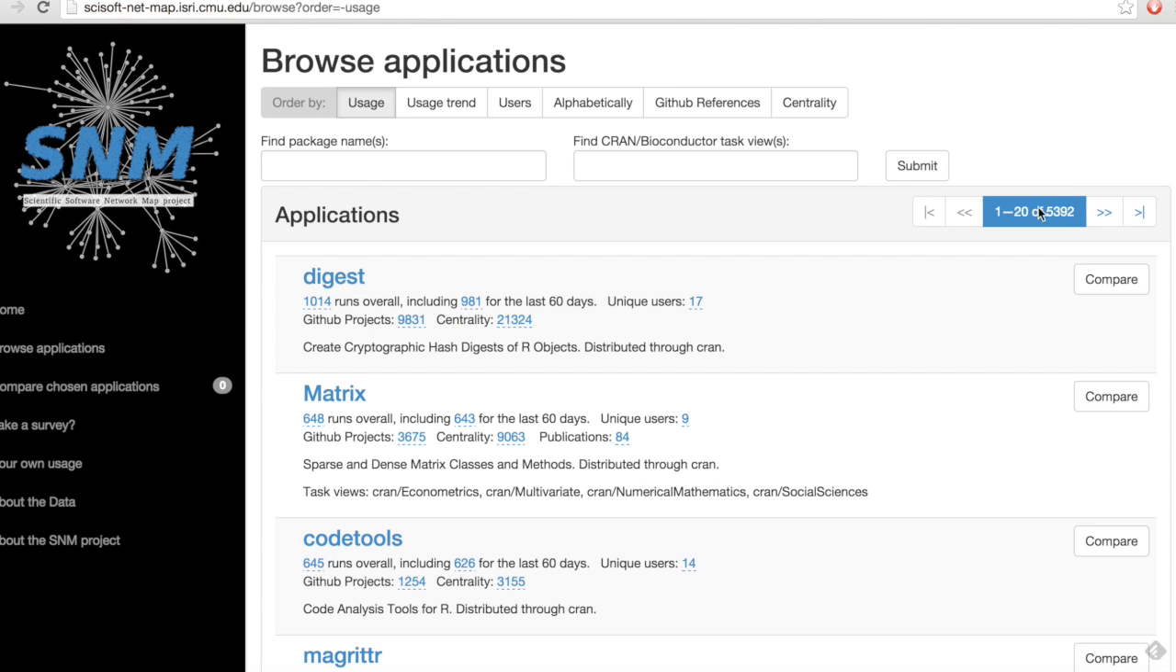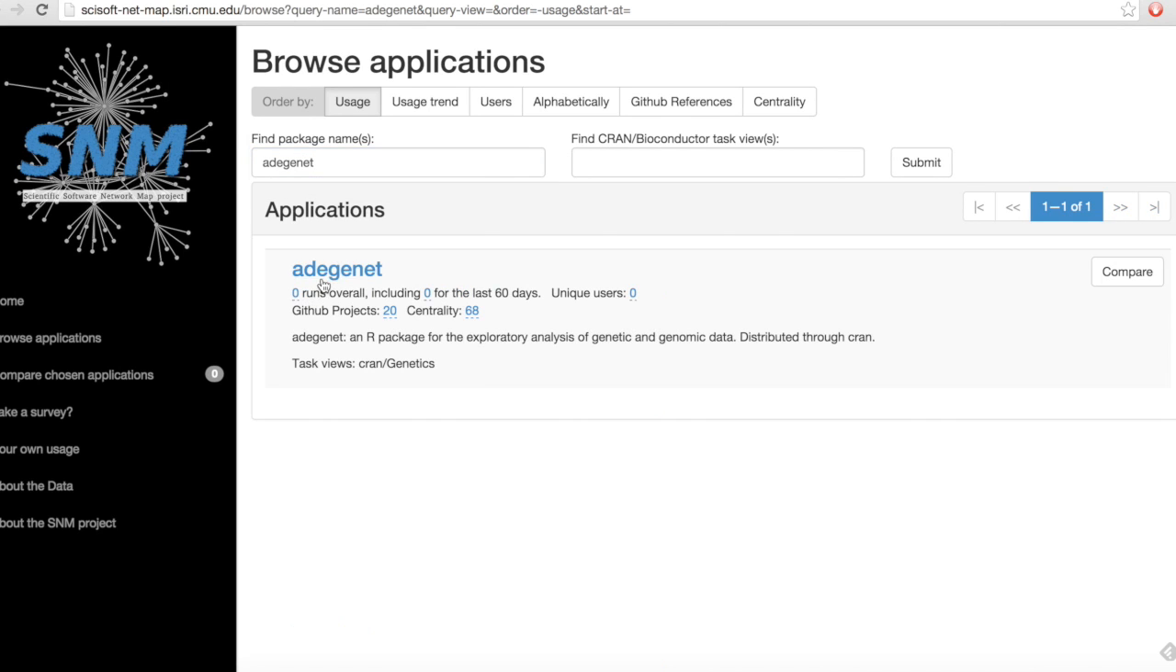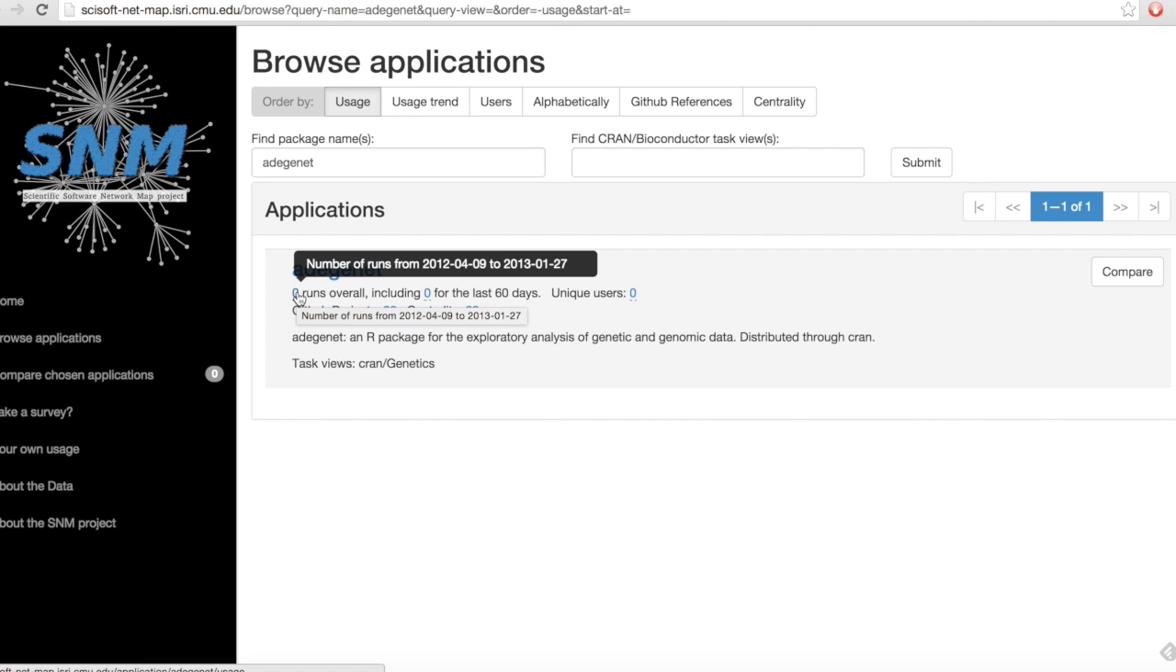There are 5,000 packages from CRAN, Bioconductor, and elsewhere in our database, but I'll focus today on some specialized genetics packages. Let's start by looking at a package called Adejane and try to get a sense of what its role is within the software ecosystem of genetics packages. As you can see, it's not used by any of our volunteers, most of whom are statisticians here at CMU. But we do see some usage here from GitHub projects.